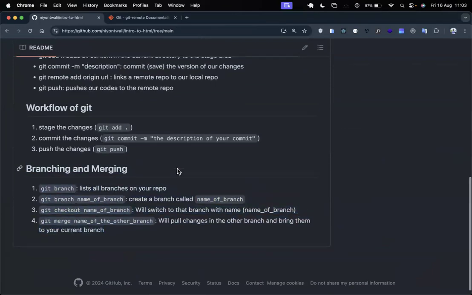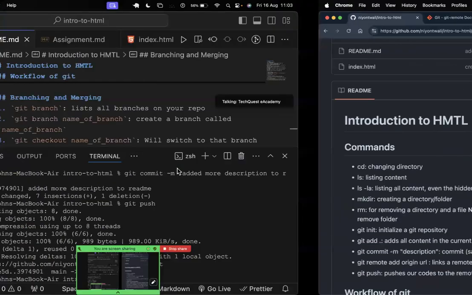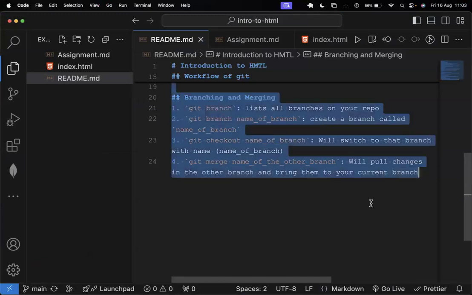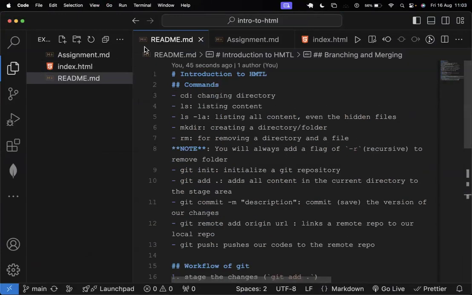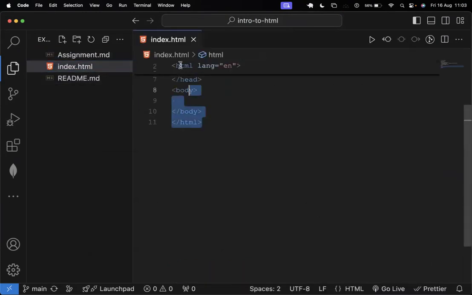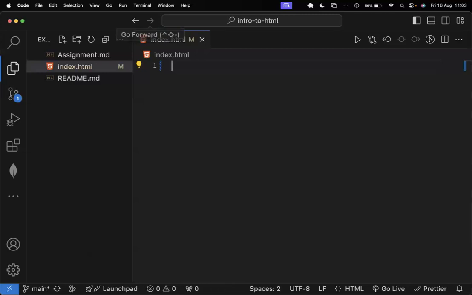So we have now reached our 1 hour, but let's move on to the introduction of HTML because that was the topic for today. So I'll just leave this one. I'll just close all of this. Now we shall introduce HTML.